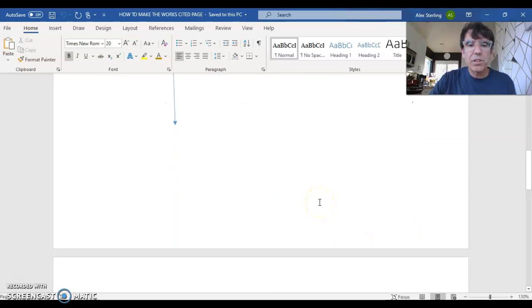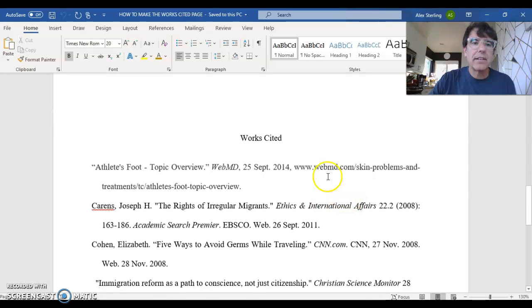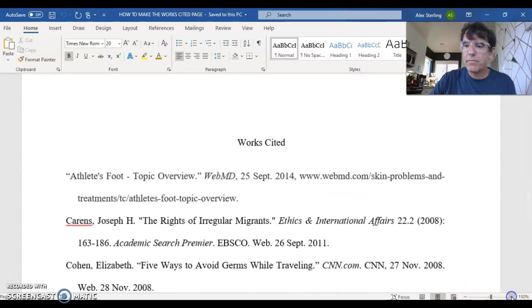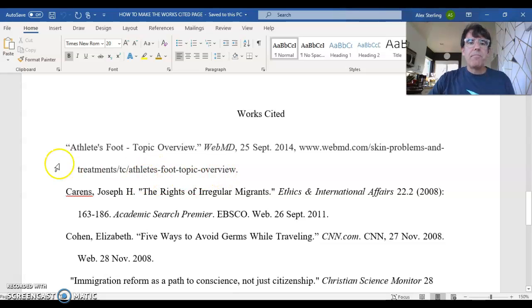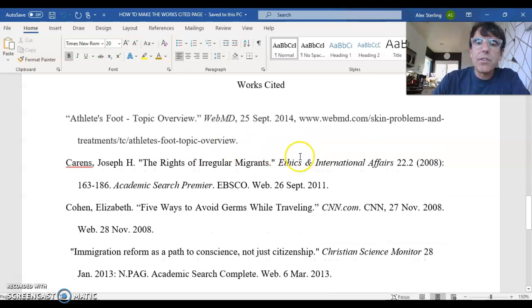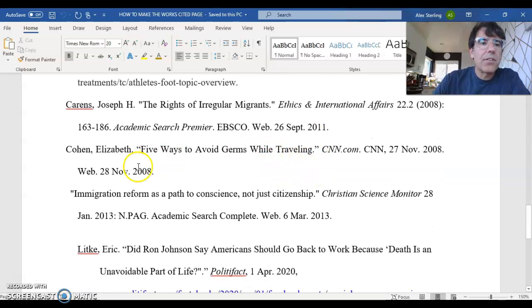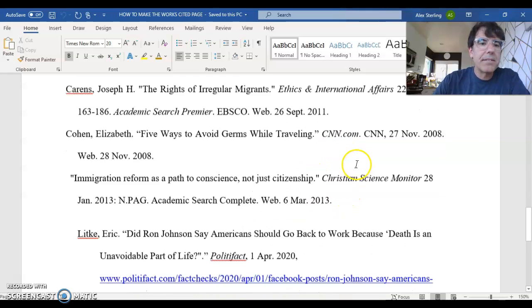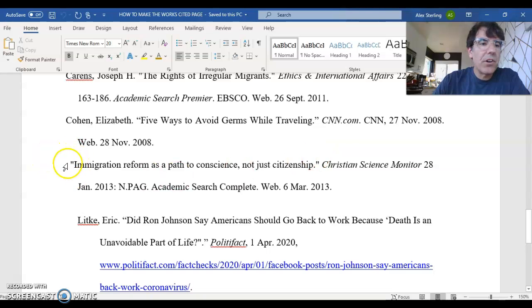And let's look at the sample works cited. So notice this first one. This is what you do if you don't have an author. If you have an article with no author listed, the article title goes first, and it looks like that. So here's a citation from a scholarly journal. Here's a citation from CNN, from a website. Here's another article that doesn't have an author listed, so the article title goes first.